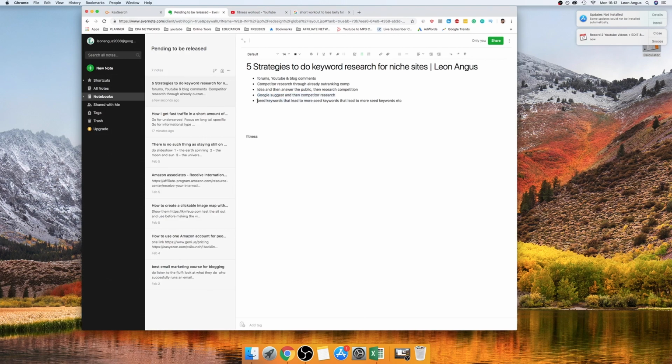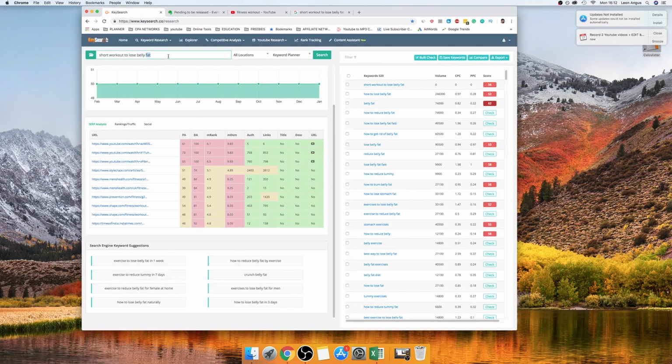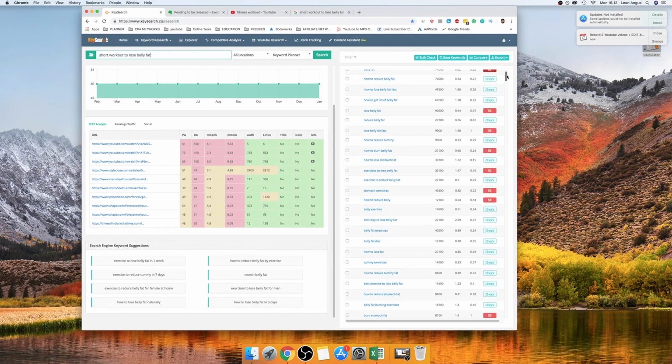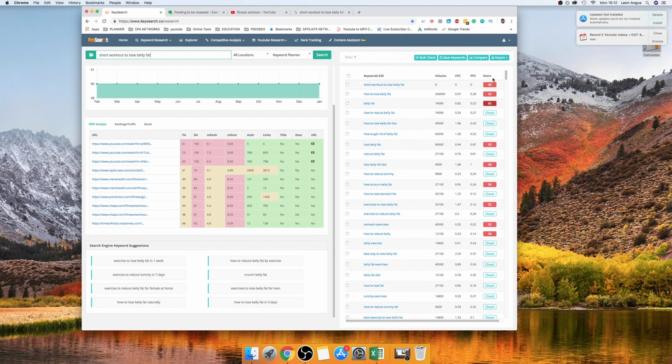Okay, now the last one is going to be seed keywords that lead to more seed keywords that lead to more seed keywords. So when you have a keyword that you've already ranked for, or you feel that you have good potential at, then you might have that in here. And then it will open up this section where it gives you suggested keywords in the tool. So once you've got that, you're going to start unchecking the keywords.